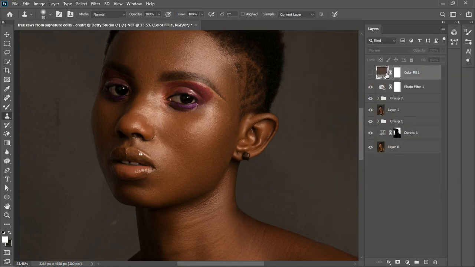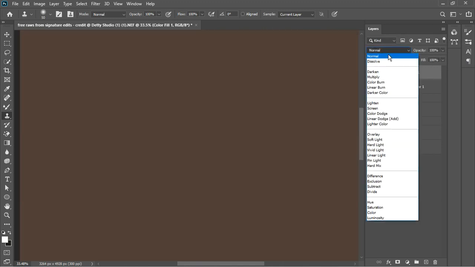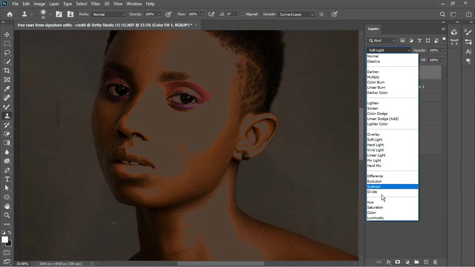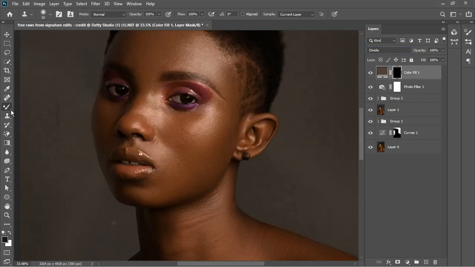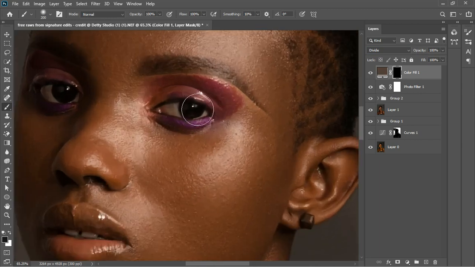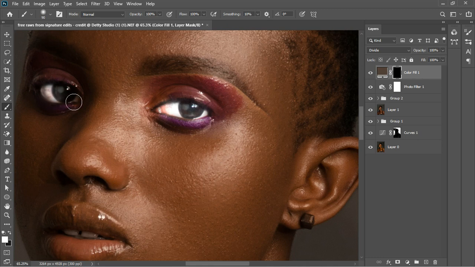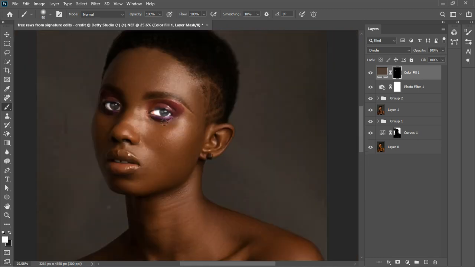Alright, so I'm going to change the blend mode, turn it back on, change it to Divide. It's going to make the image so bright. So invert. Now when you invert, pick the brush tool, the normal brush, and just paint over the eyes like this with white as the foreground color. So just something like this, although it's going to be too bright first of all, but don't worry about that.